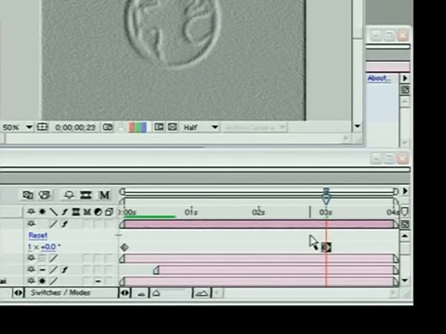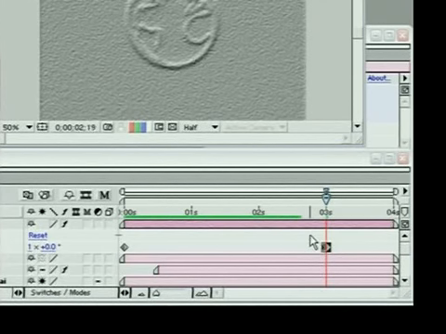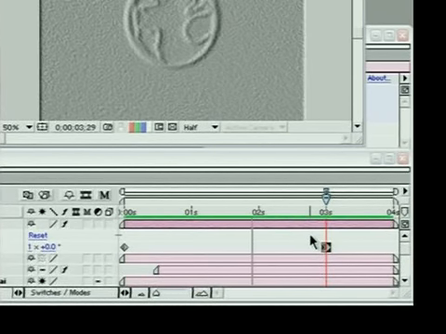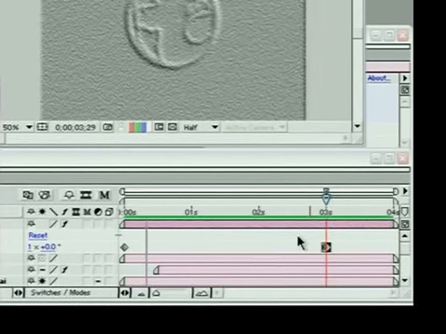So a quick RAM preview at this point. You can see the effect is moving around, the emboss is animated, and it does slow down very nicely as it reaches 3 seconds.